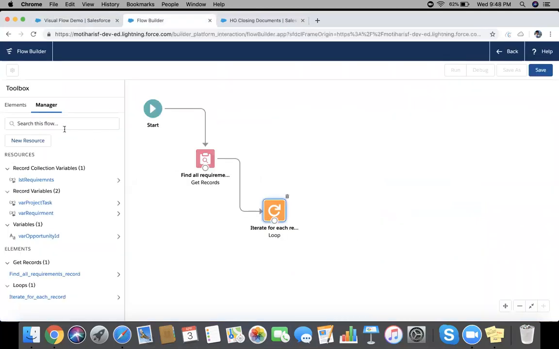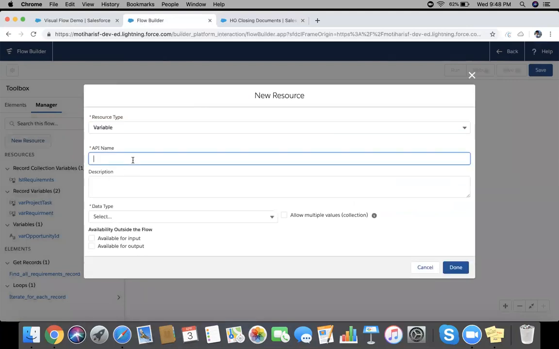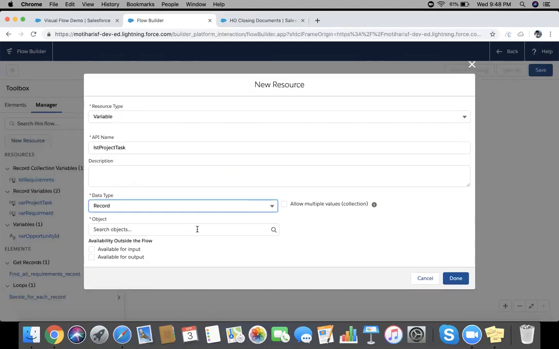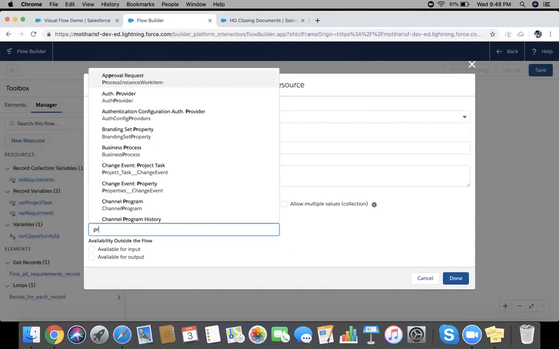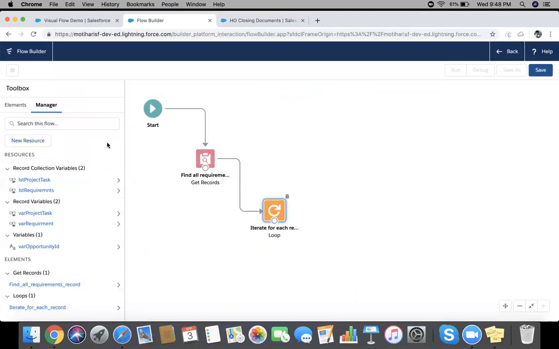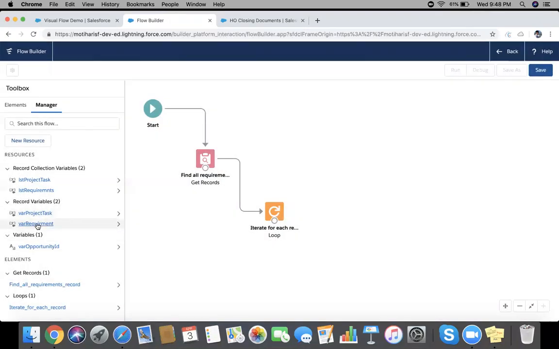So again we need a list. So click on new resource again. Now variable, give lst project task. Okay. Data type is still record here. Object will be Project Task, and of course this will be allow multiple values. Now done. We can see we have 5 variables currently. So let me check. Record of project task. Good.